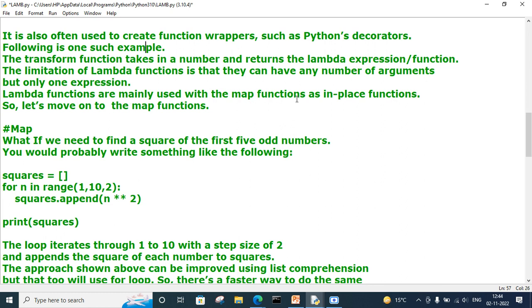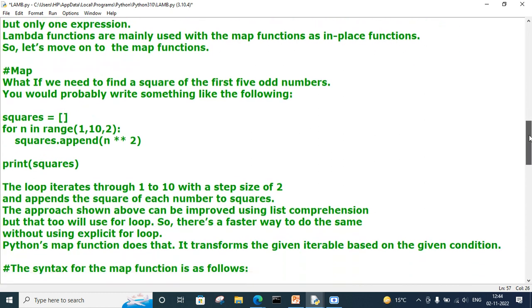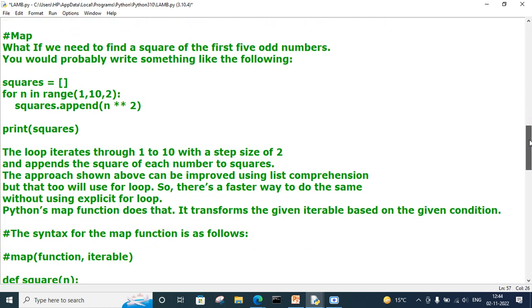Lambda functions are mainly used with the map function as in-place functions. So let's move on to the map function. I will tell you what is in-place. The word in-place is taken from algorithms. This is an algorithmic term.